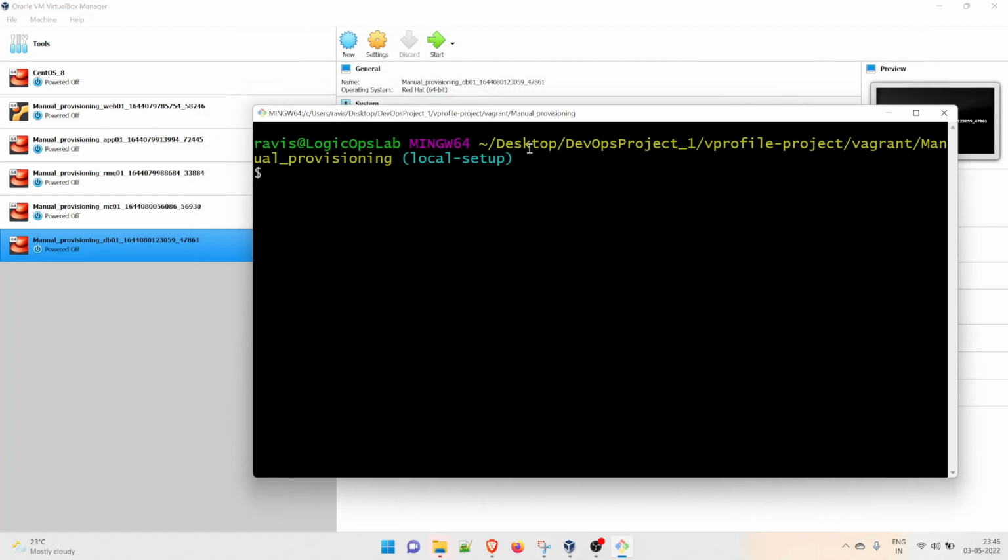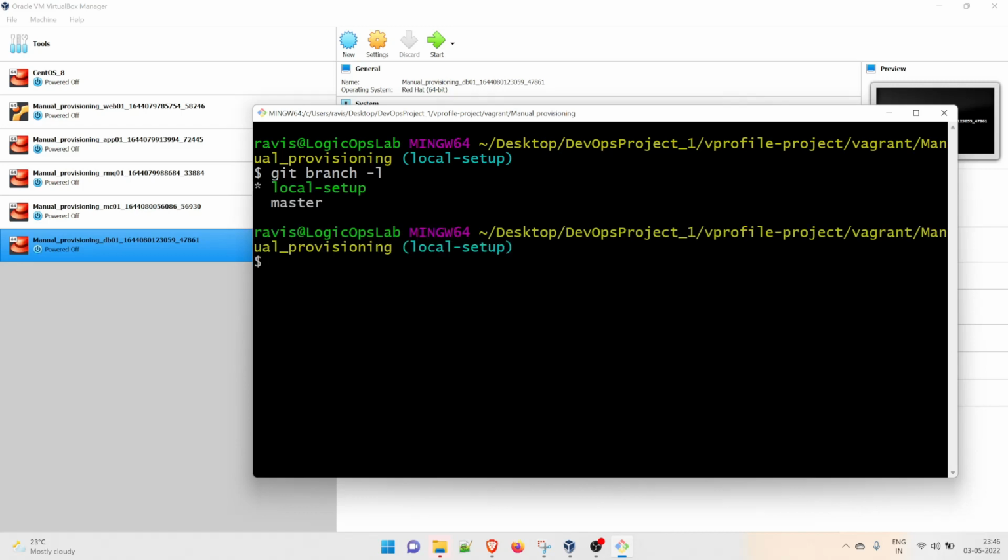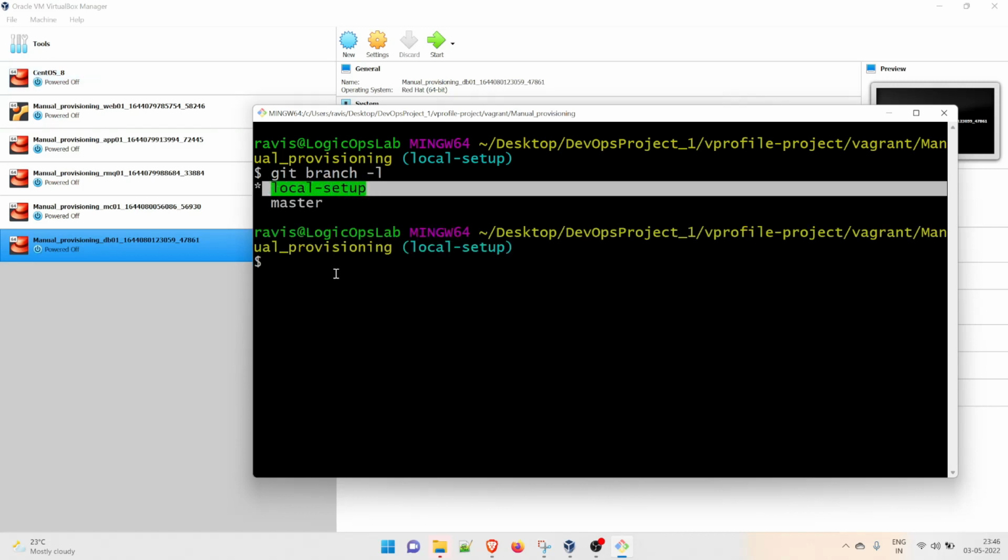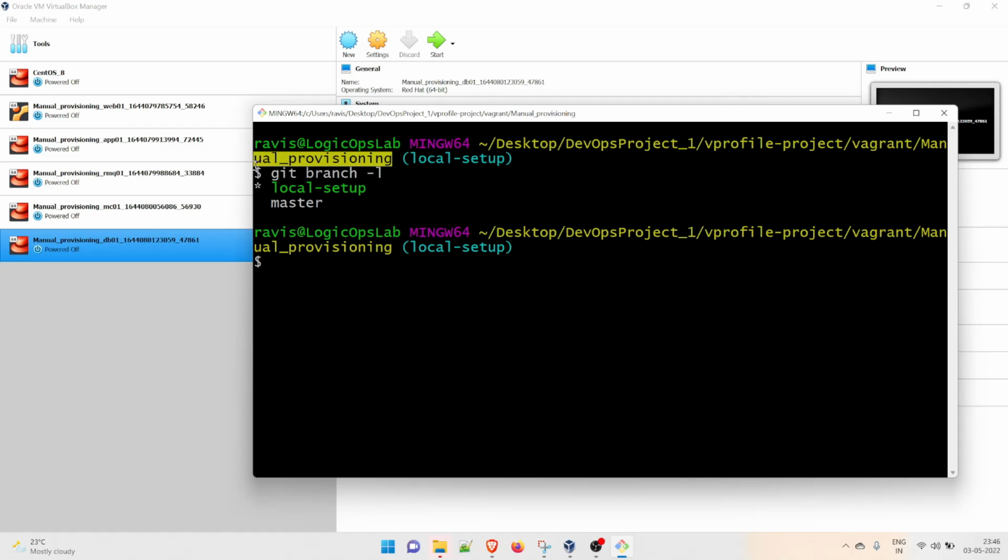Right now we are in the desktop DevOps project 1 vProfile project Vagrant manual provisioning. We are in the local setup branch. To confirm that, you can type git branch -l, where l is for local. So we are in the local setup that we have been using. Now I'm in the manual provisioning setup.